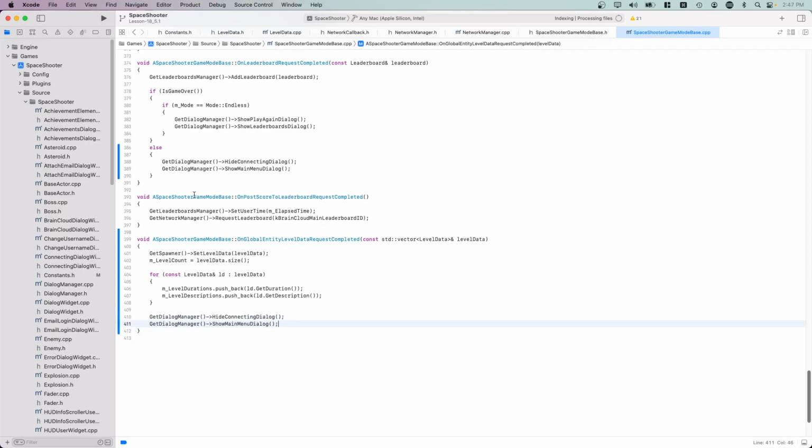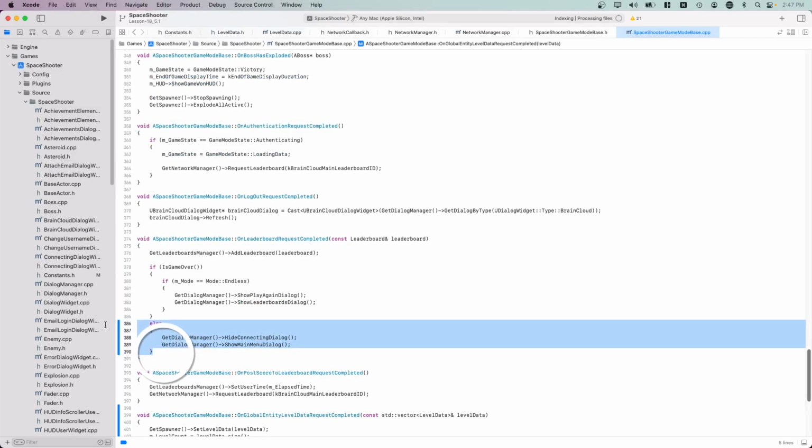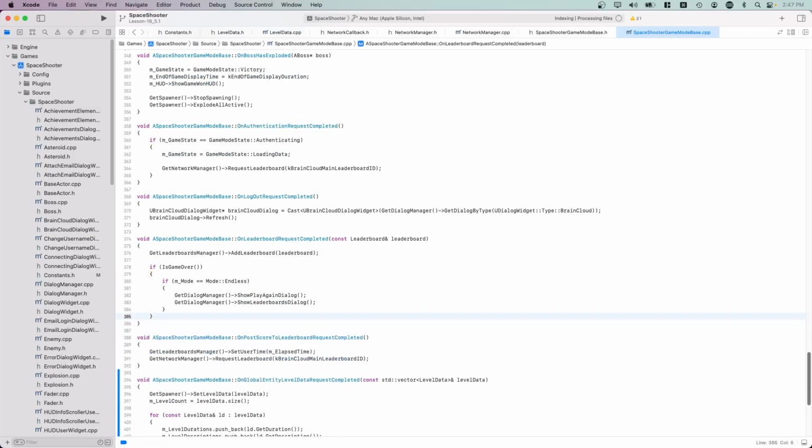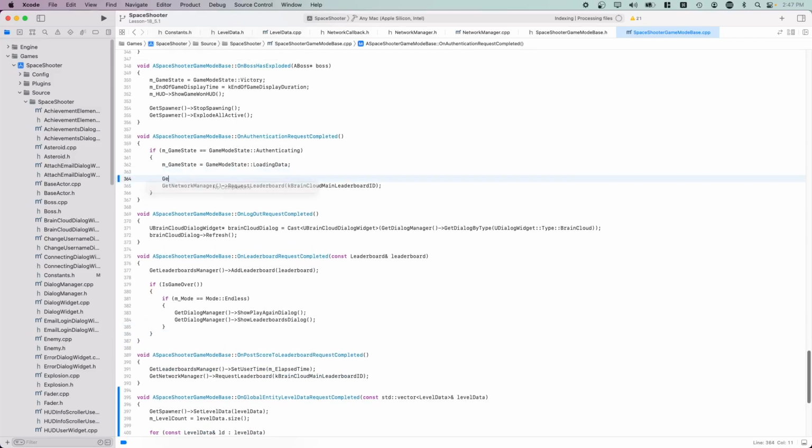Scroll up and find the onLeaderboard request completed method. Delete the else statement and its contents. We are now hiding the connecting dialog and showing the main menu in the onGlobalEntity level data request completed method. Scroll up and find the onAuthentication request completed method. Then invoke the Network Manager's request GlobalEntity level data method.